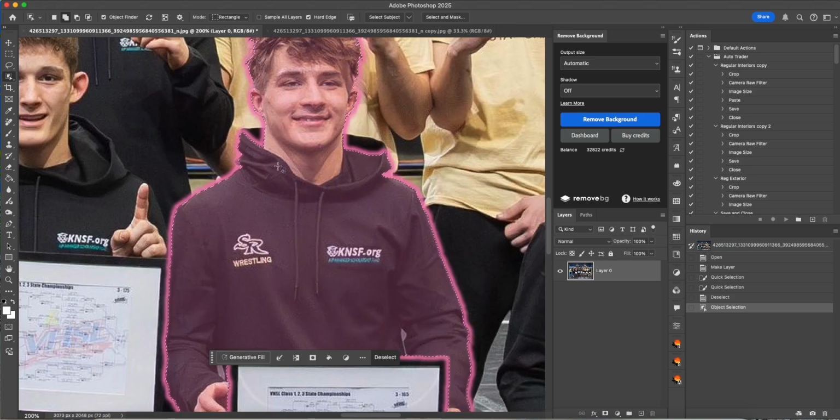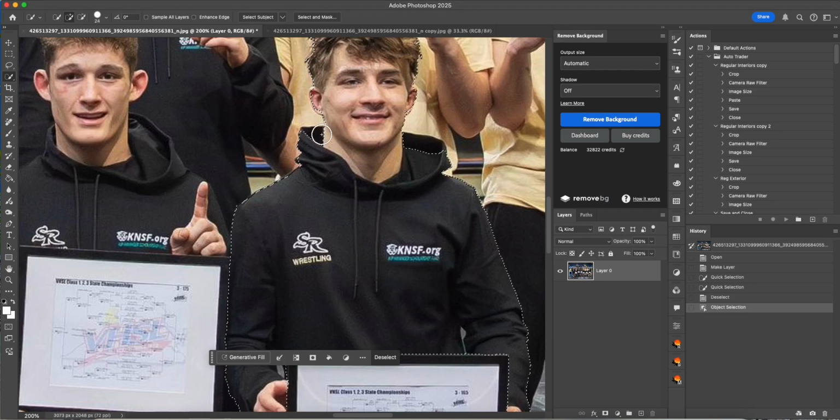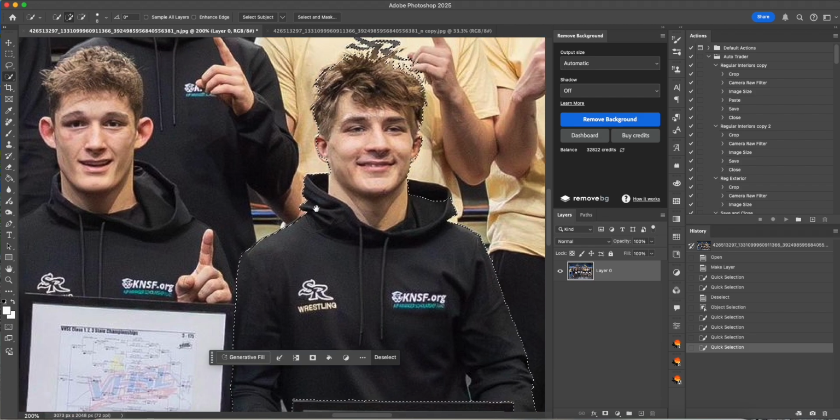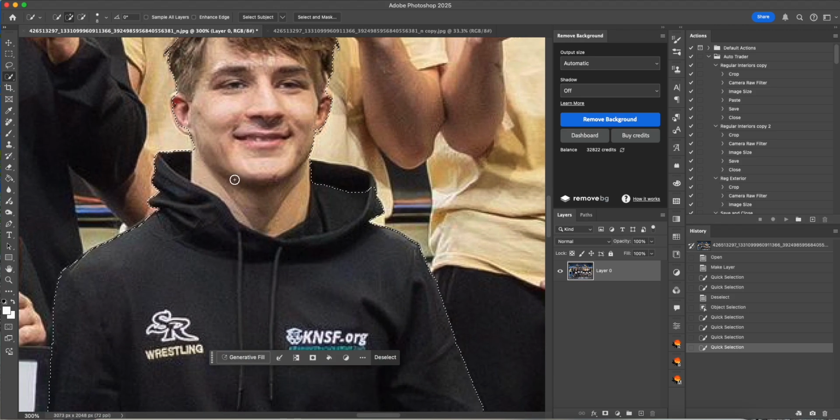So I have him selected, but I have too much. I have part of his shirt and not enough hoodie here. So I'm going to go back to the quick selection tool, click the add button, and add his hoodie to the selection. And again, anything that's not touching what we're going to remove, like where this guy's arm is, oh no, that is the player's arm that we're going to remove. Okay.